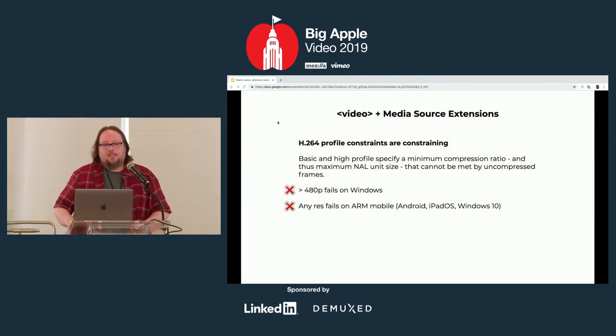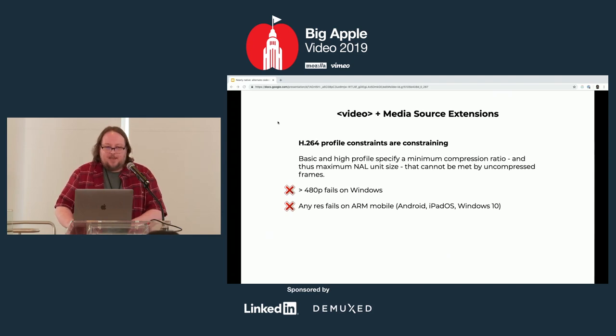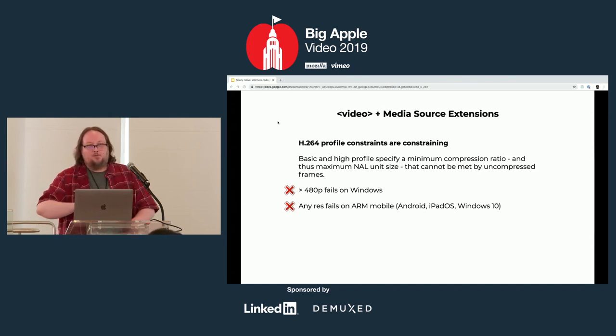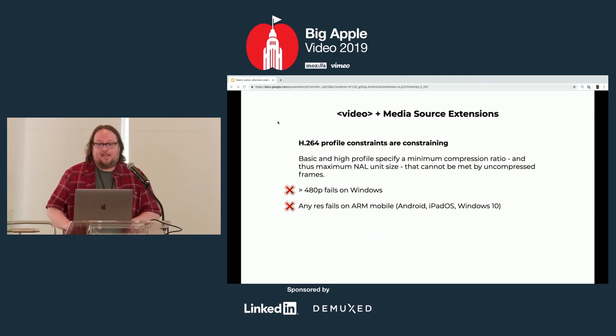But there's a bigger problem, which is the constraints on the H.264 profiles. It turns out, after doing quite a bit of research on why this wasn't working on every browser, that basic and high profile both specify a minimum compression ratio. If you have uncompressed data, your compression ratio is 1. That's not going to work when the minimum compression ratio is 2. So turns out that's a problem. And different decoders implement these restrictions in different ways, so it's not even consistent. It turned out that pretty much everything on my Macs would take any resolution I threw at it up to 1080. I haven't tried anything bigger than 1080 because it decodes too slowly.